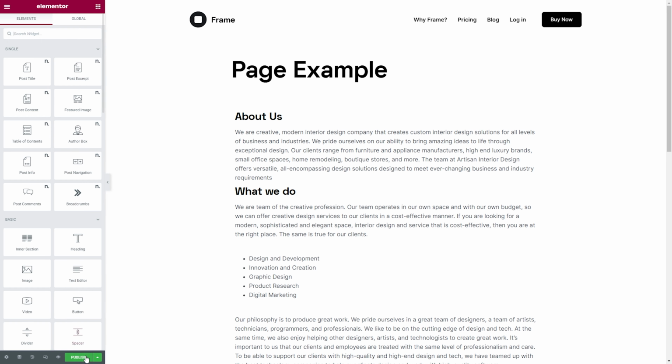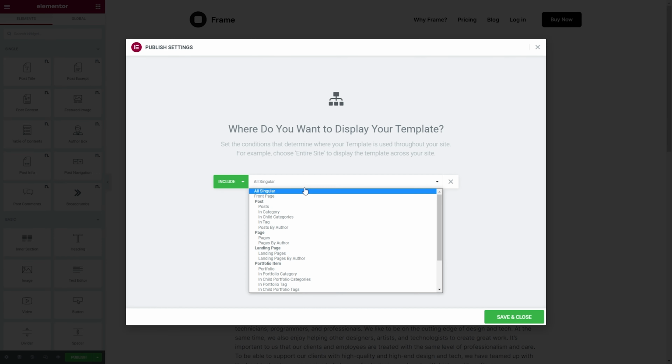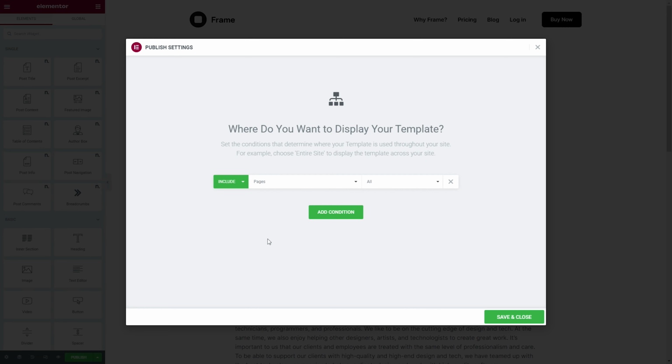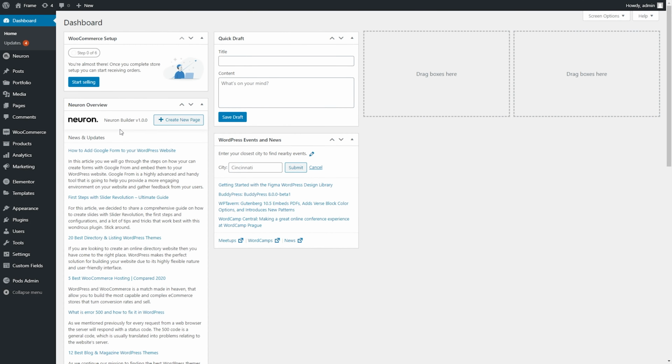Let's publish our page. We will need to add conditions, so you can choose a more specific condition, but if you want the layout to be applicable throughout your entire pages, of course choose all pages. Perfect. Now let's try and add a new page.